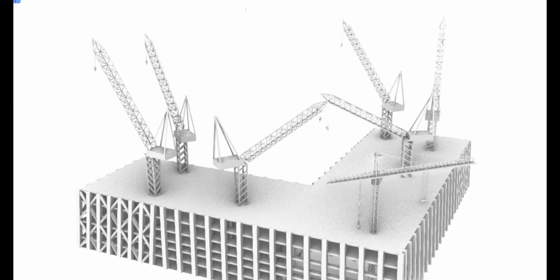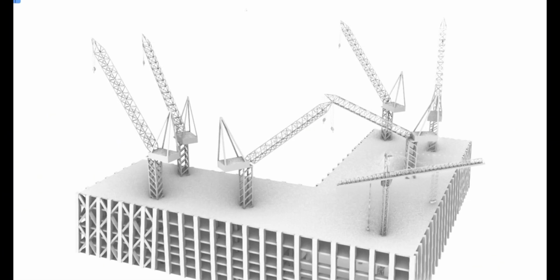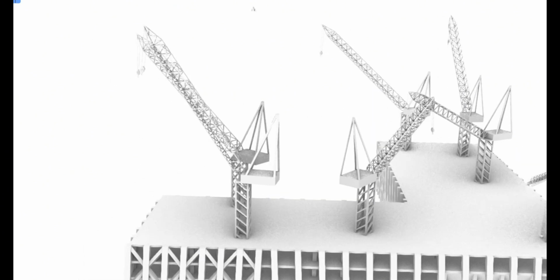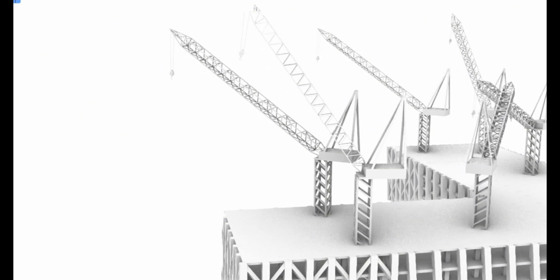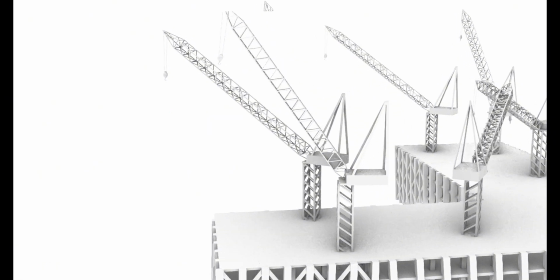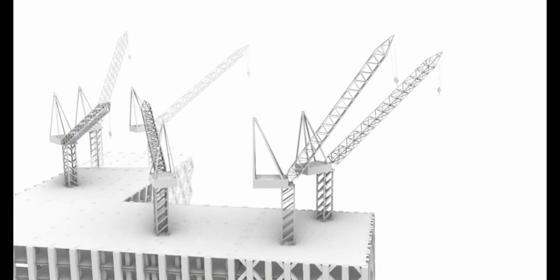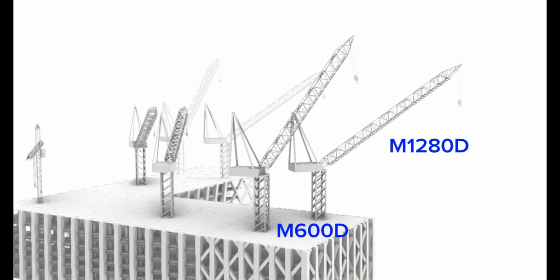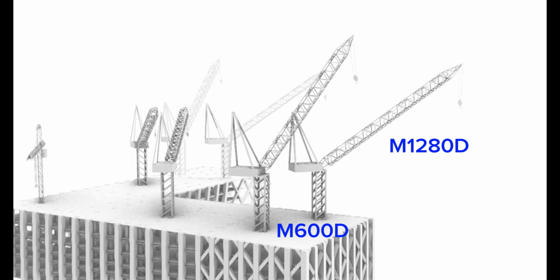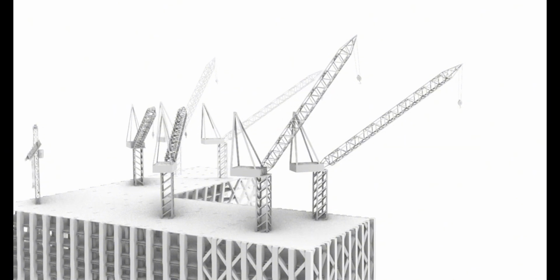The high-rise part of Tower 1 and Tower 2 were equipped with a large tower crane M1280D with a lifting capacity of 100s of tons, and a medium and large tower crane M600D with a capacity ranging from several tens to hundreds of tons. These cranes had the ability to safely lift heavy components even at high altitudes.